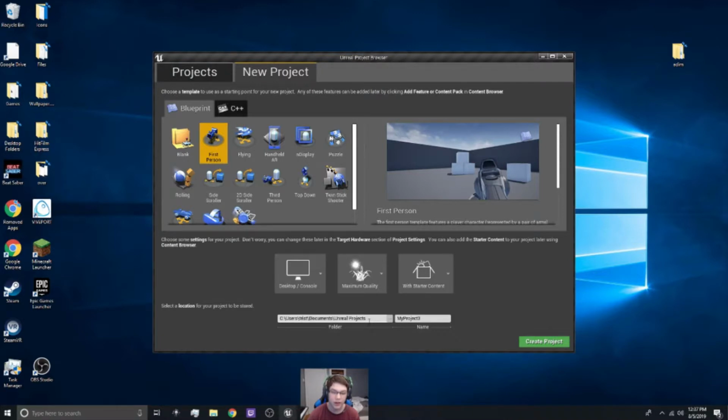Now this is when it gets a little tricky here. We're going to keep it here because it's the default location, but let's say that you want to share stuff with your friends. I would say download Backup and Sync and then change this folder to Backup and Sync. But that's only if you're going to be working cooperatively. This is just a test project and a tutorial project.